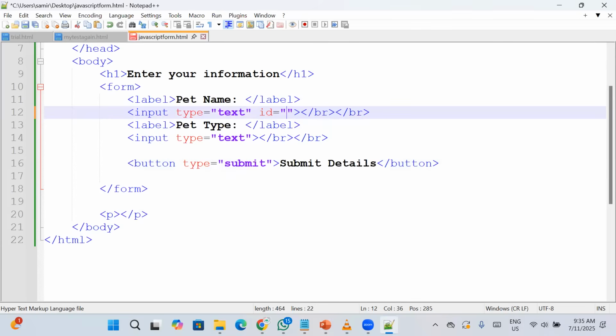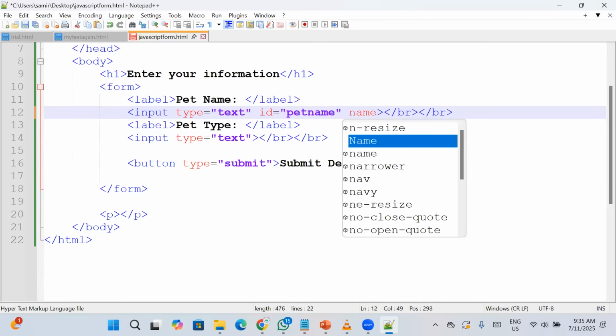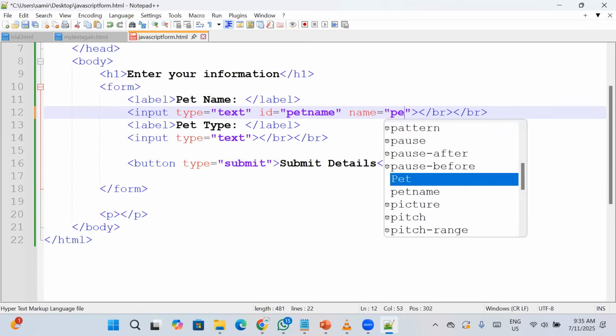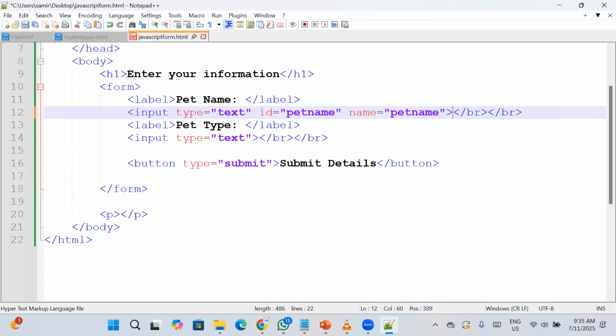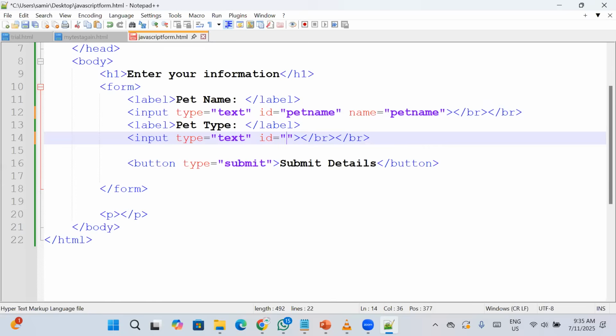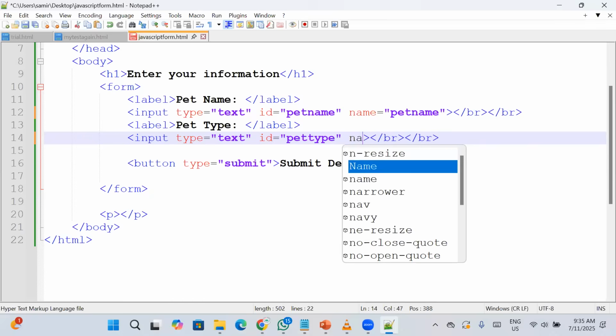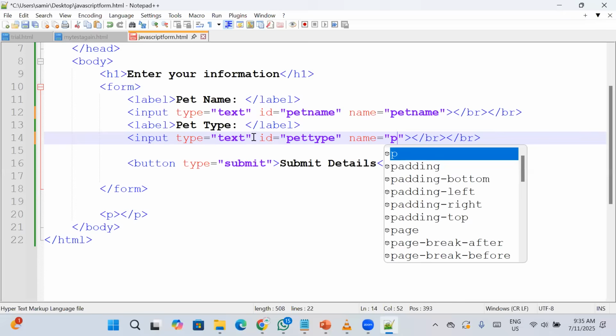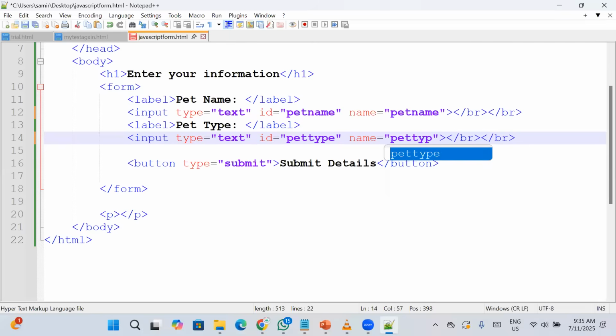So I'll go ahead and inside the input tags, I'll give it an ID, so this is for pet name. So I'll go with pet name and give it a name, still as pet name. Then with the pet type, I'll go ahead and give it the ID pet type, and with the name also pet type. All right, so these IDs are what we're going to use to get the actual content of the input.